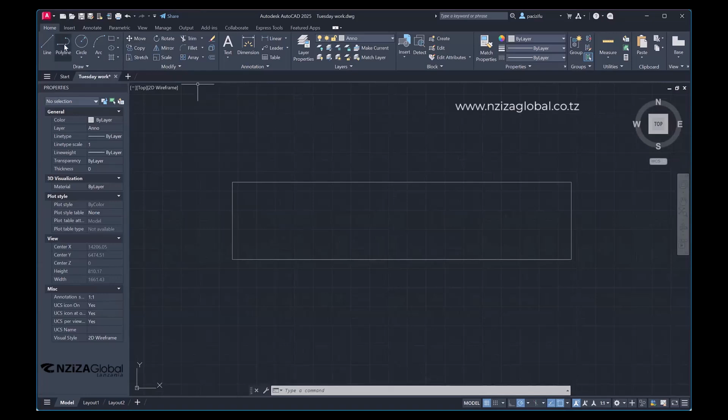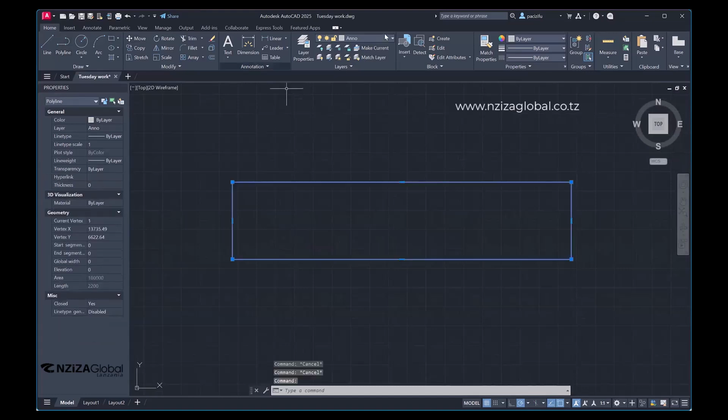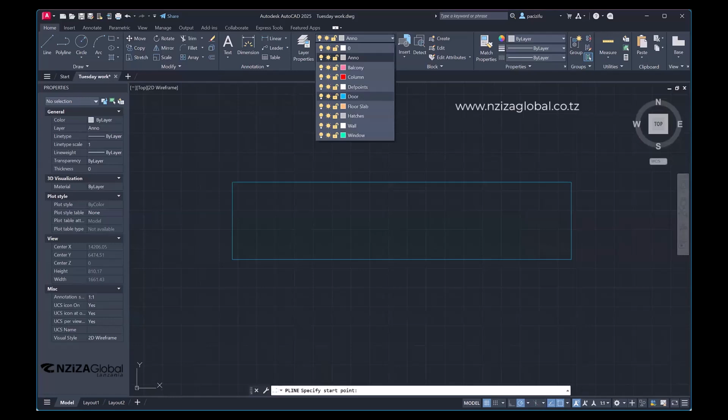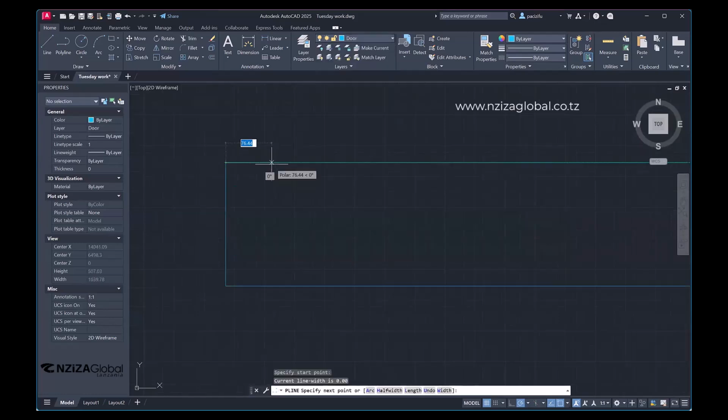So I can start by using polylines. First, I need to change the layer to the door layer. Then I go to polyline, still using this door layer. Then I can start by drawing from here. I take a frame of 40. Then I go down maybe a half. I can take 50. Yeah, 50.